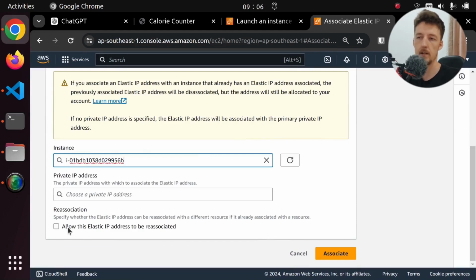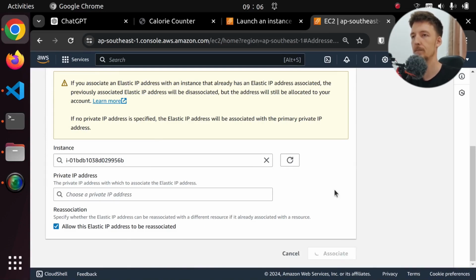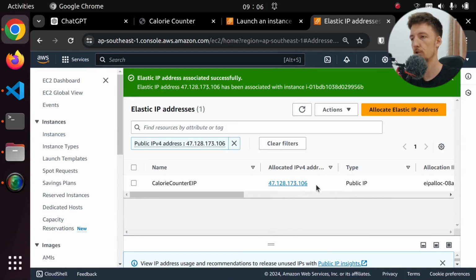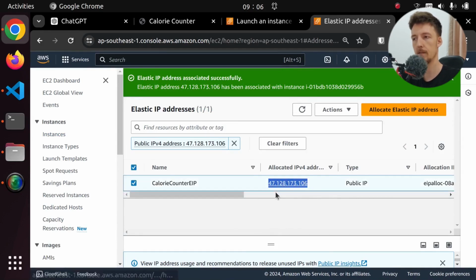And I'm going to click here, allow this elastic IP to be reassociated, because it will make it easier later to reassociate it if we want. Now, you might not want that, because maybe it will be easier to, by accident, reassociate it. So use your own discretion here, what you're going to do. But I will associate this. So now our instance should have this IP. So let's point our domain to this IP.